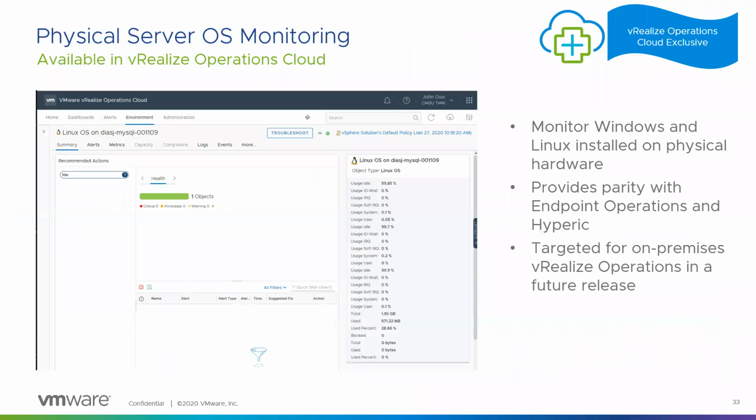We have added the physical servers or OS monitoring, as I mentioned, where you can monitor Windows and Linux OSs if they are running on physical hardware, because we understand certain legacy applications still require physical hardware, and it takes time to move them to the virtual platforms or to the public clouds. So for that, we are continuing to support, and this is available on the cloud only. And this provides the parity with vROps and Hyper-V. Some of you might be using those functionalities here, and this is targeted for a future release for on-prem.